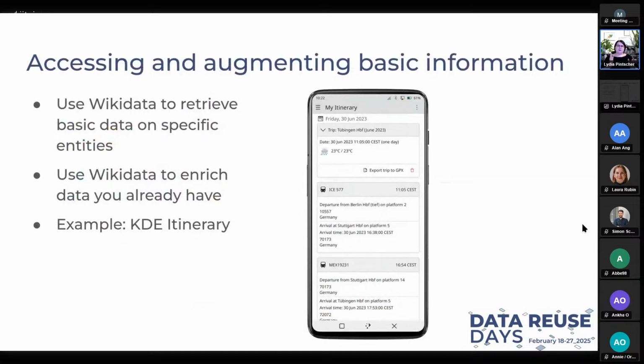Now I want to dive a bit into the different types of uses of Wikidata that we're seeing to maybe give you a bit of inspiration. So we have stuff like accessing the data in Wikidata to either use it directly or to augment data you already have. Some basic data. So one example for that is KDE Itinerary, a travel companion that will show up in one of the showcases you should totally attend later in the data reuse days.